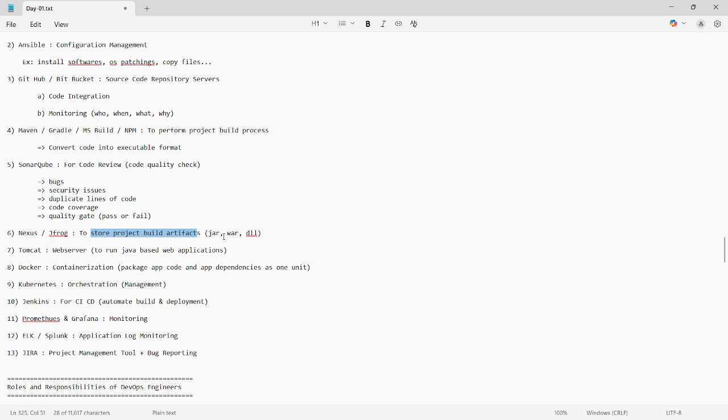Suppose I am going with Java and my project is related to a web application, so we have to store war files in our Nexus or JFrog. Suppose it is a desktop application, then we store jar files in Nexus. All of that is taken care of by Nexus JFrog. After that, Tomcat is a web server to run Java-based applications only.